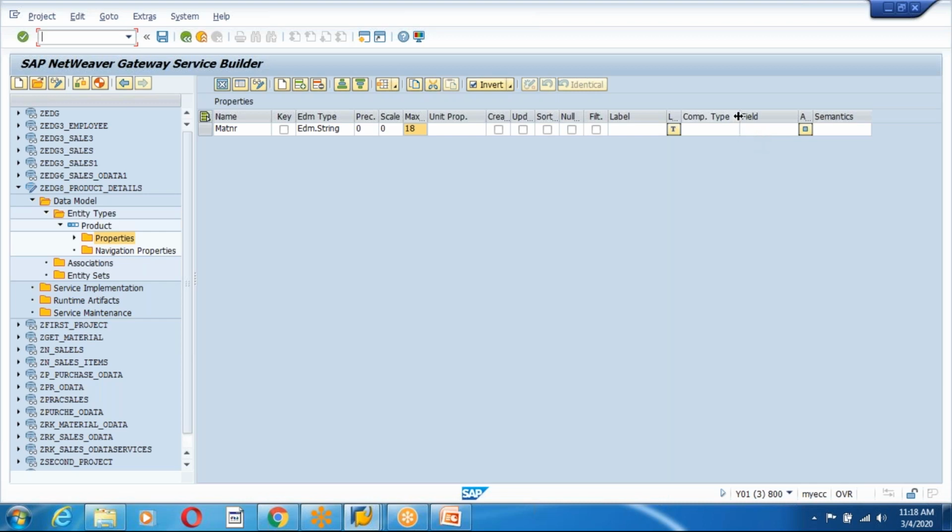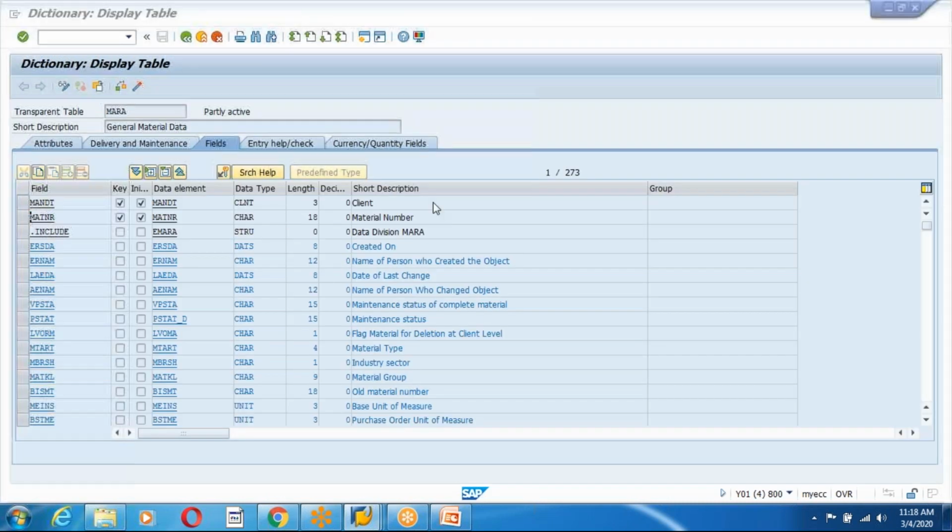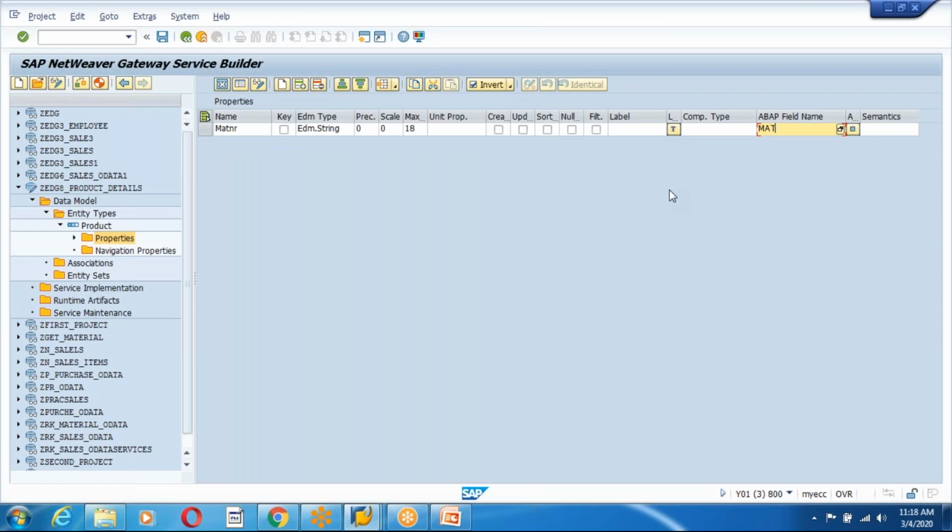We can also give the ABAP field, guys, the component type and field. You can see it's an ABAP field name. The ABAP field name which you can give is MATNR, in caps. Whenever you write the program, if you give MATNR in caps, it automatically maps to this field, guys. That's the mapping of the ABAP field.